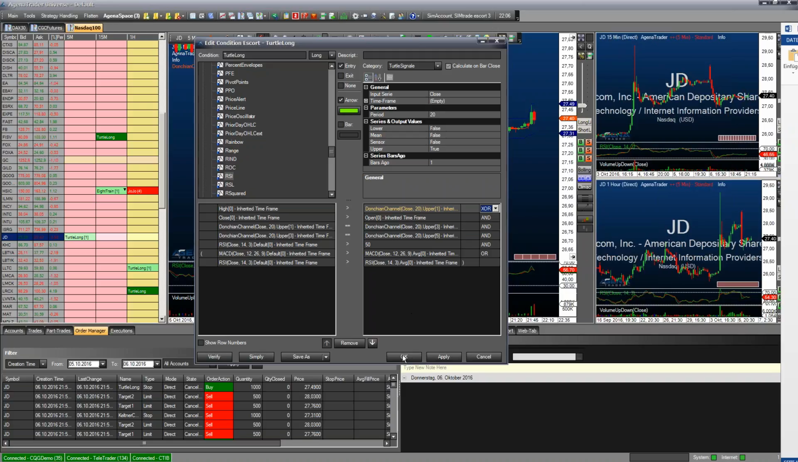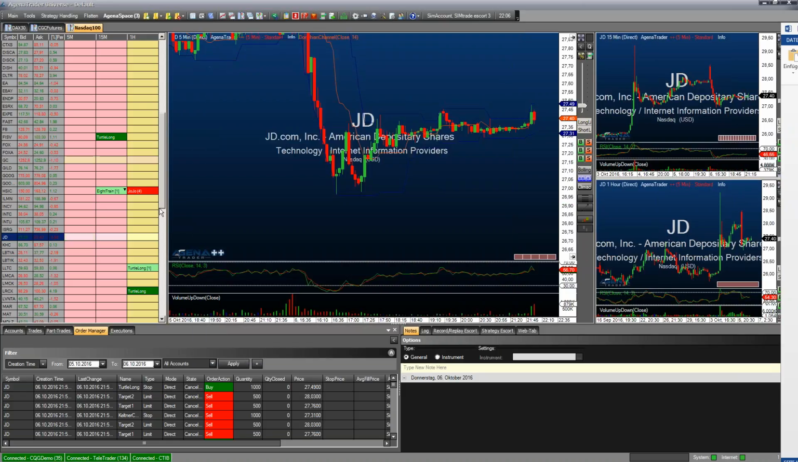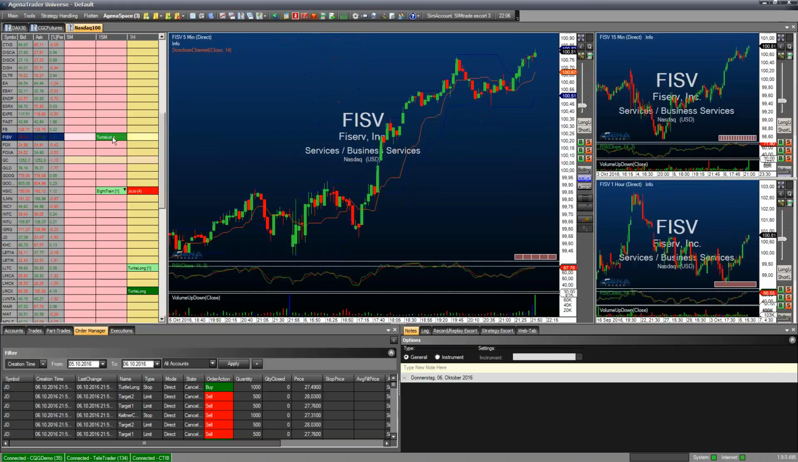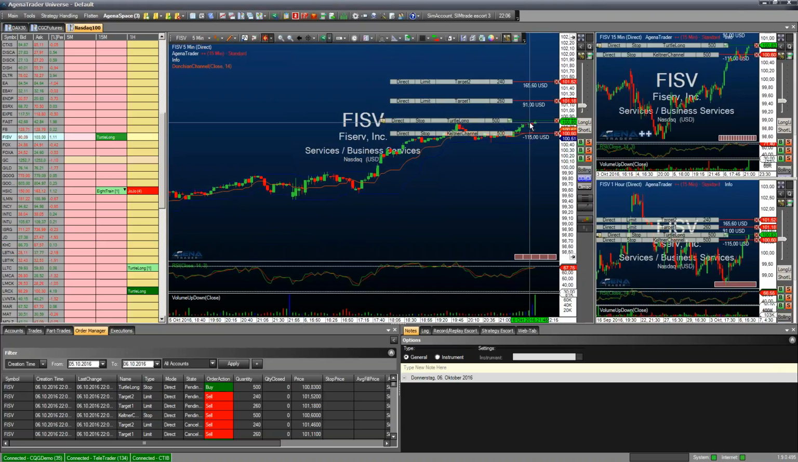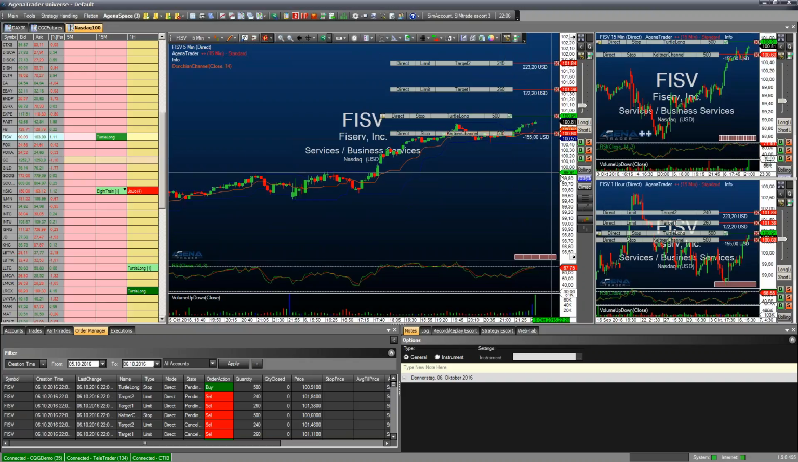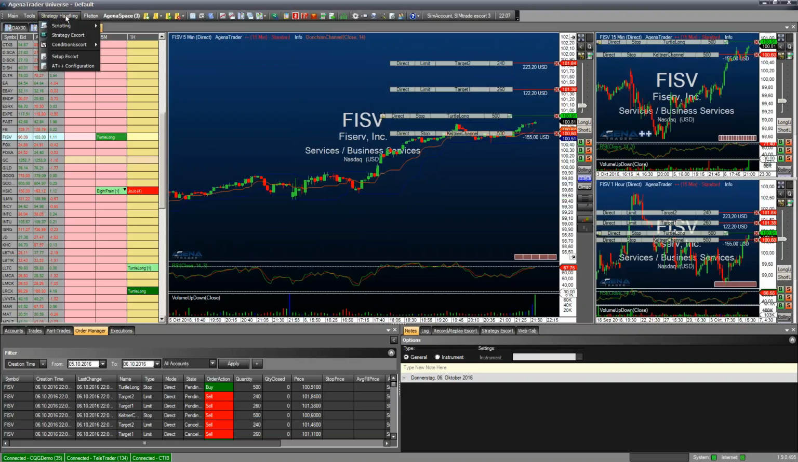So, okay, we have programmed our signal now. We say okay. And if this has been done, you would like to get, as we have talked before, your strategy done. This, of course, is also something you know from other platforms. You need to know a programming language to program your strategy and so on. AgenaTrader has, for that reason, the so-called setup escort.